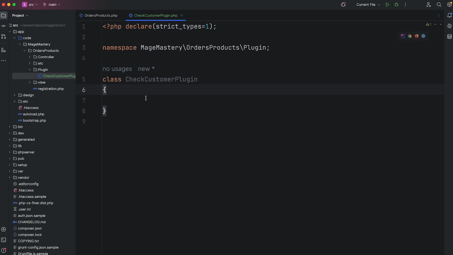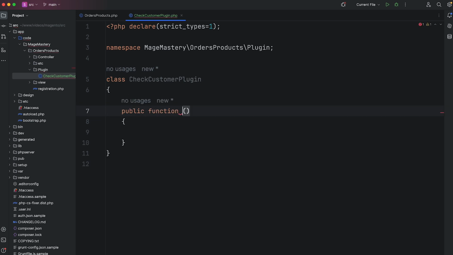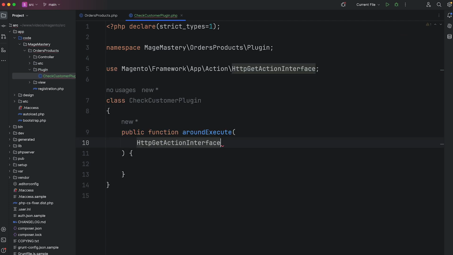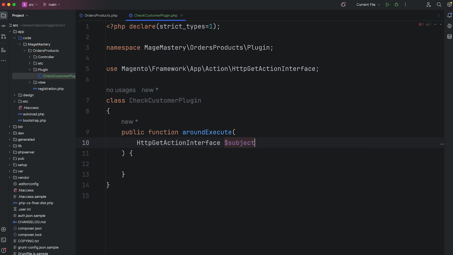On the other hand, we can add this new functionality via a plugin. Magento allows us to do this with the help of dependency injection and the plugin mechanism that is available for us. So we have to create an around execute method, and this method will be triggered for the subject, which is the orders products controller.